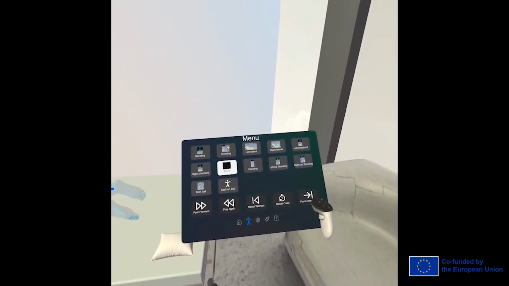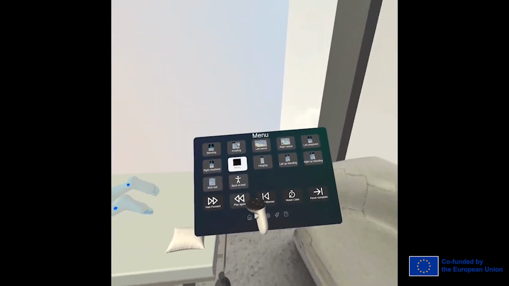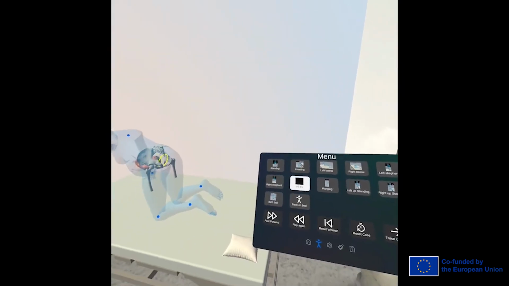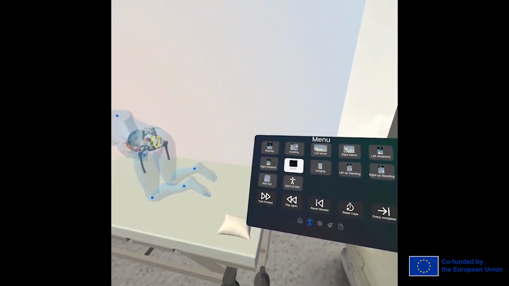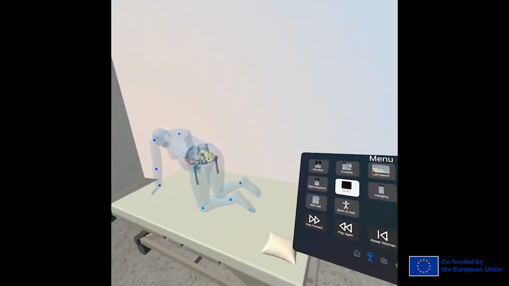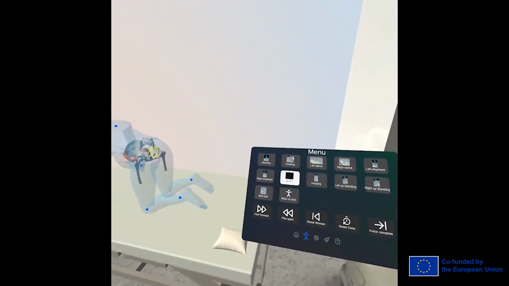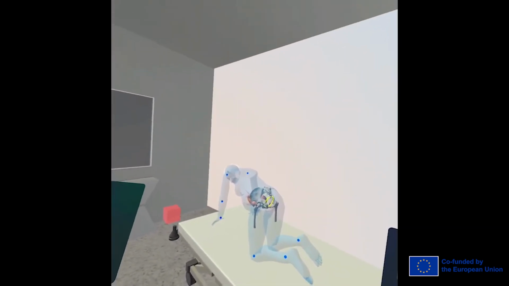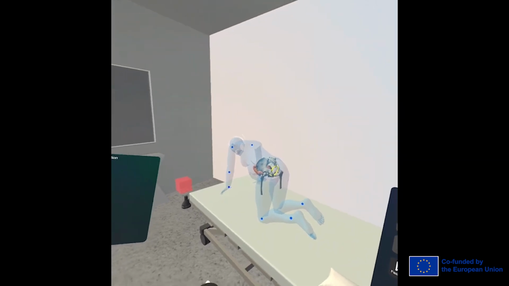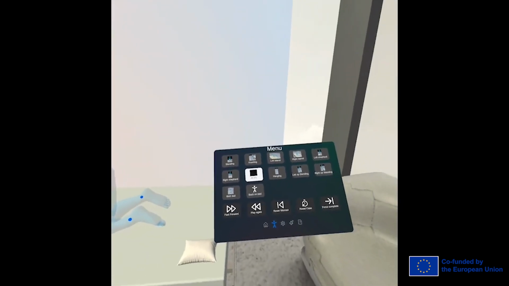These buttons at the bottom of the screen are meant only for the scenarios to be used, so they're not relevant right now in this kind of free trial mode, or just a mode where we can interact freely with the mannequin.